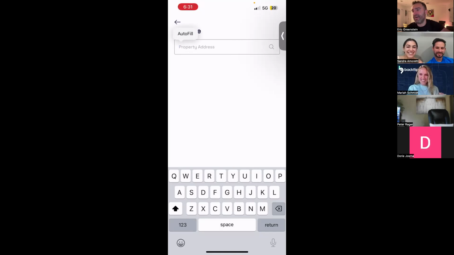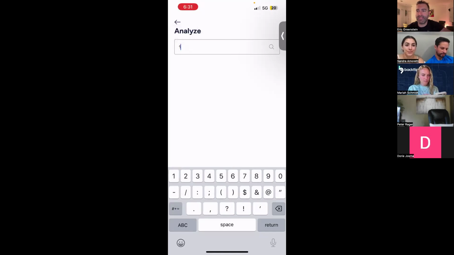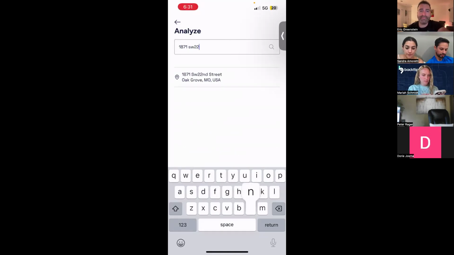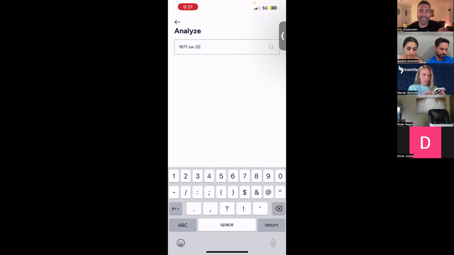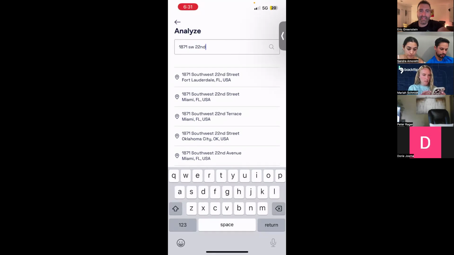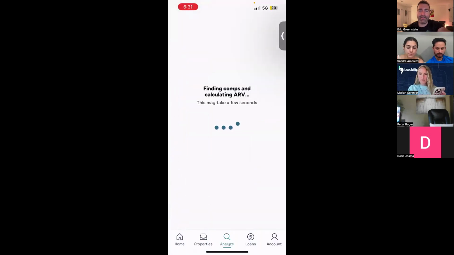Cool. All right, let's do it. 1871 Southwest 22nd Street in Fort Lauderdale. Oh, there we go. Oh, no, I didn't put a space. Southwest 22nd Street. There it is. Cool. And this is a single family as well? This is a single family. Cool. This needs a lot of work. Oh, okay. Let's take a look at it. Excited to see it.